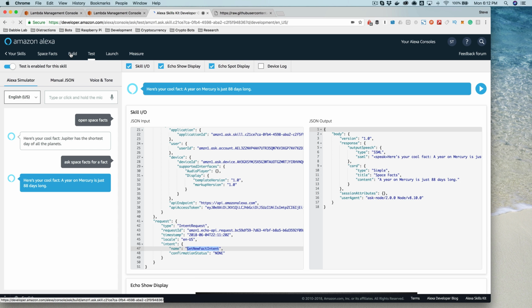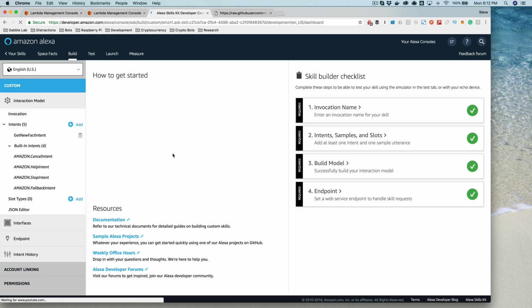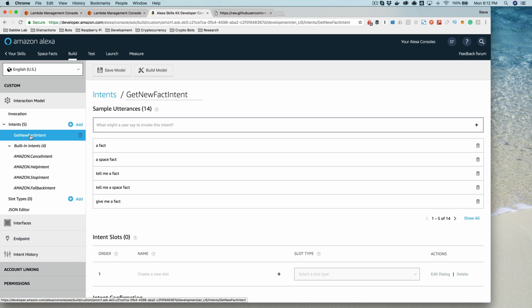And so if we go back over here and look at our get fact intent, you can see the samples in here. And so the utterance, the things that users say, are going to provide the information that the Alexa service needs to determine what it is that the user wants. In a really simple case, the utterance is just going to map to an intent, and it will be enough information to tell the Alexa service and our skill service to execute whatever code is going to handle that intent.